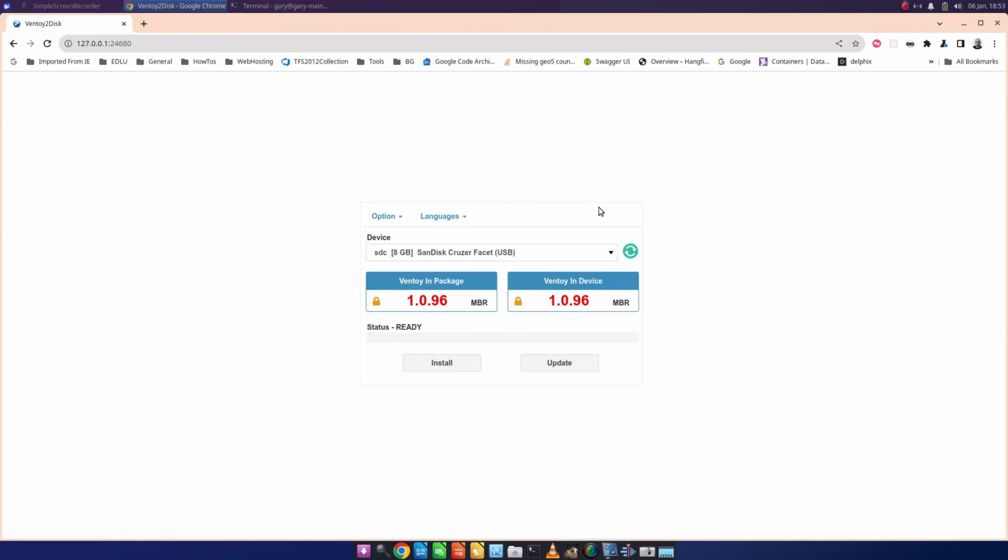So here we are within Linux, and in the Ventoy web page, and you can see I put a different USB drive in. It's only 8 GB. If yours doesn't show up, all you have to do is click this refresh button here and it should appear. You can see I've already installed it because it says Ventoy in package and Ventoy in device, but I'm going to reinstall it anyway. So all I have to do is click install.